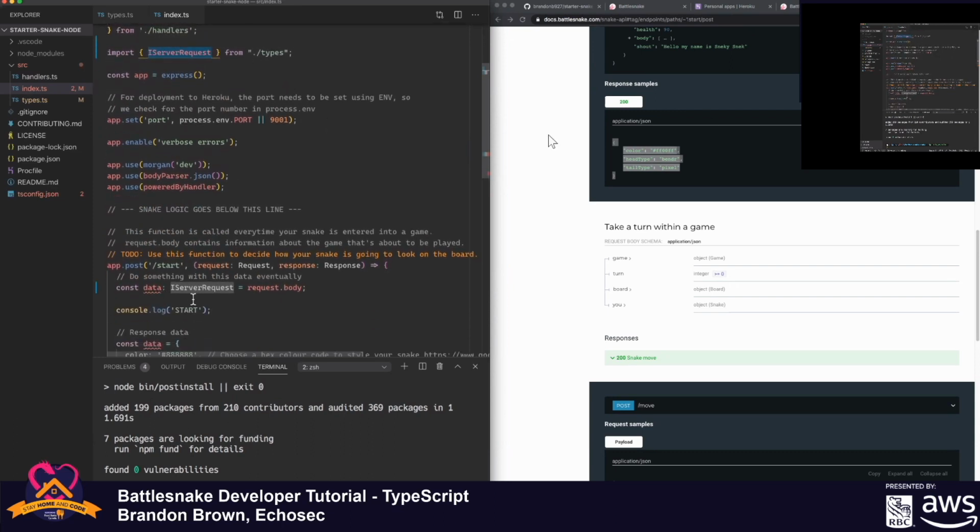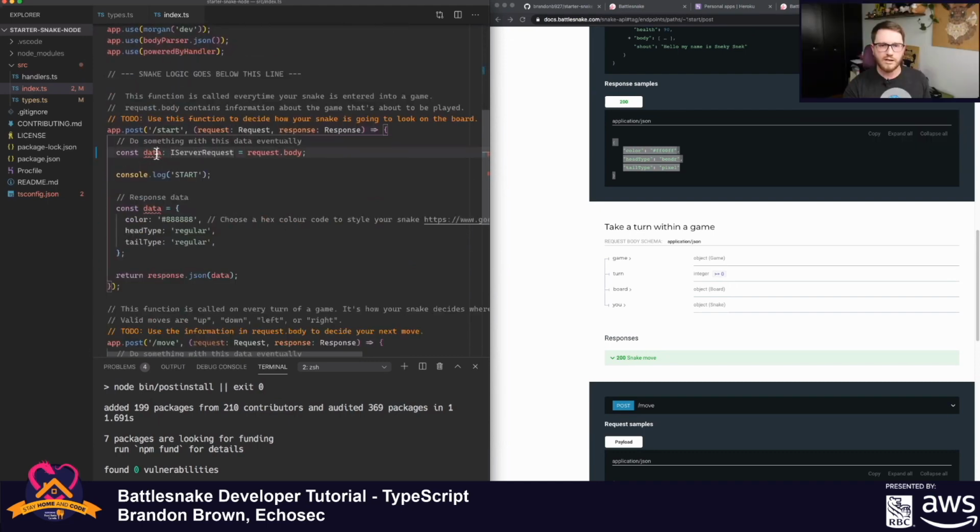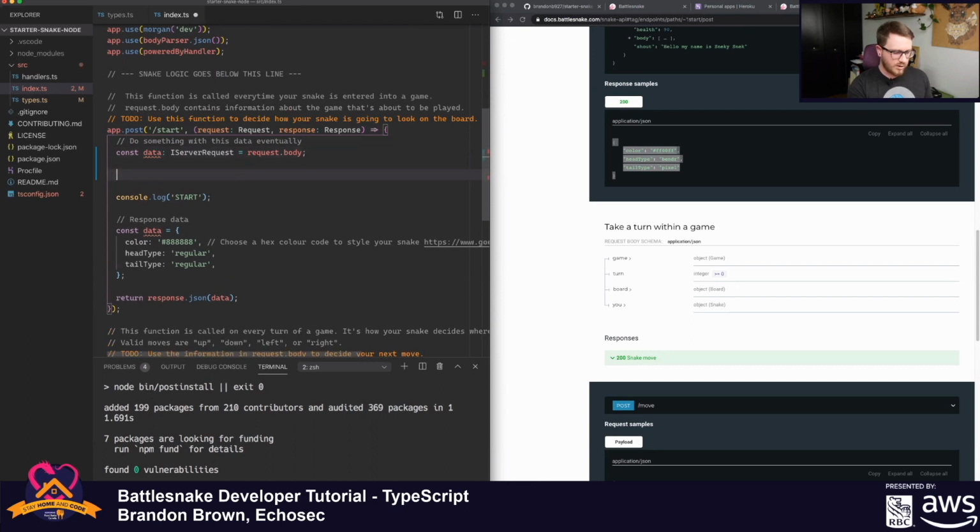So what we can do is we can type this particular data object that comes back from Battlesnake. And now when we want to use data, we know that data has specific values or keys that are available on that interface. So rather than just kind of guessing based on the documentation, we've now codified some of the documentation into the objects that we can use inside of our code.